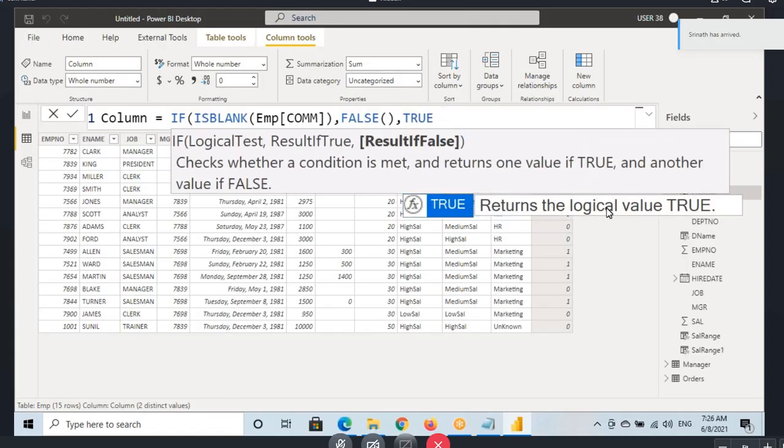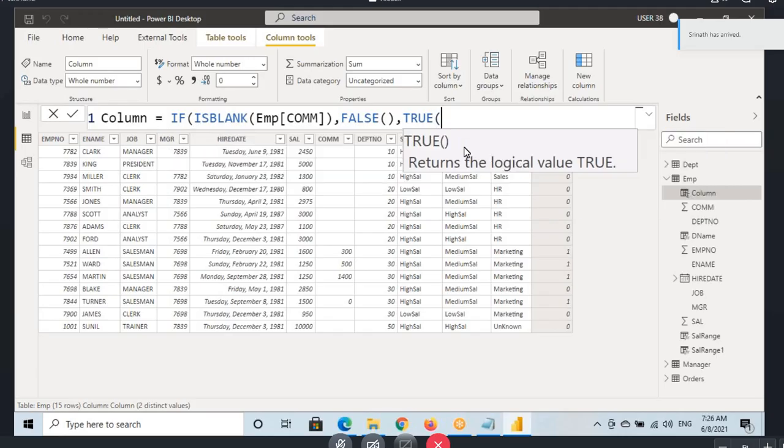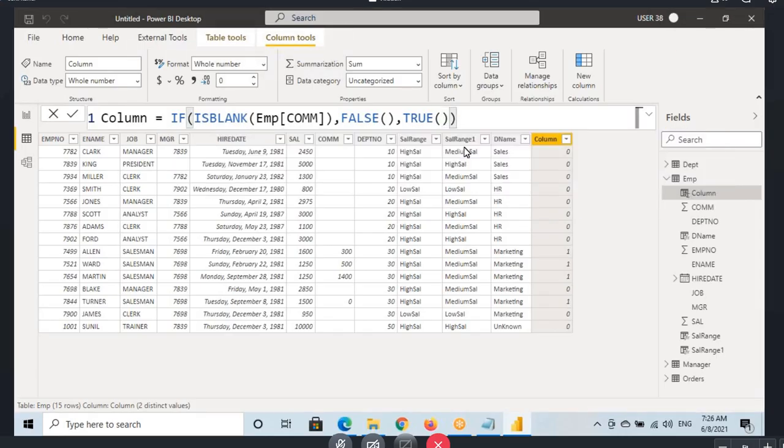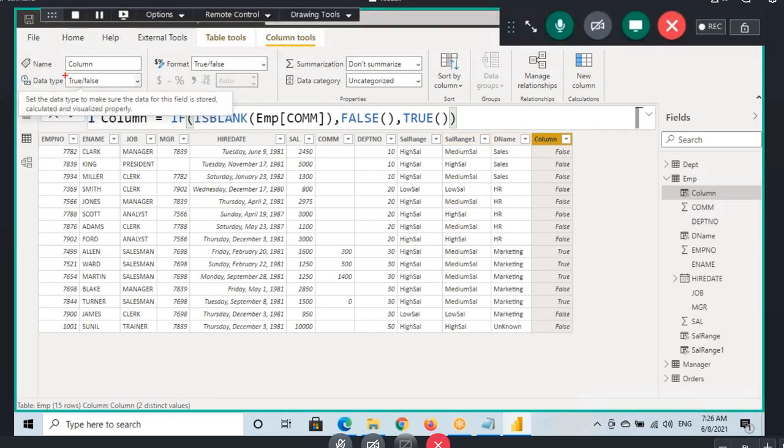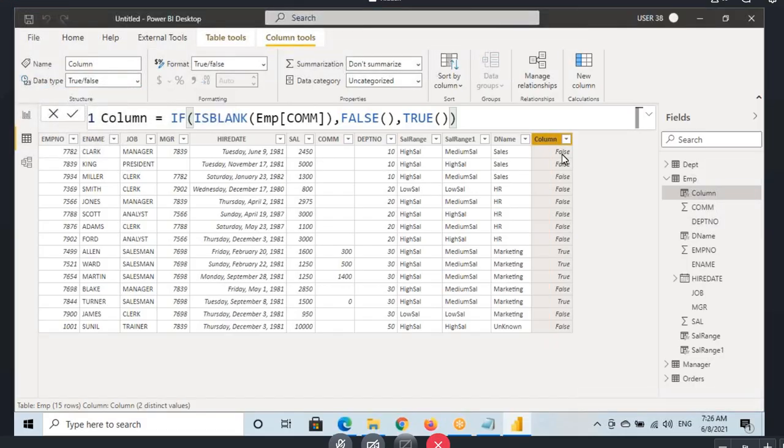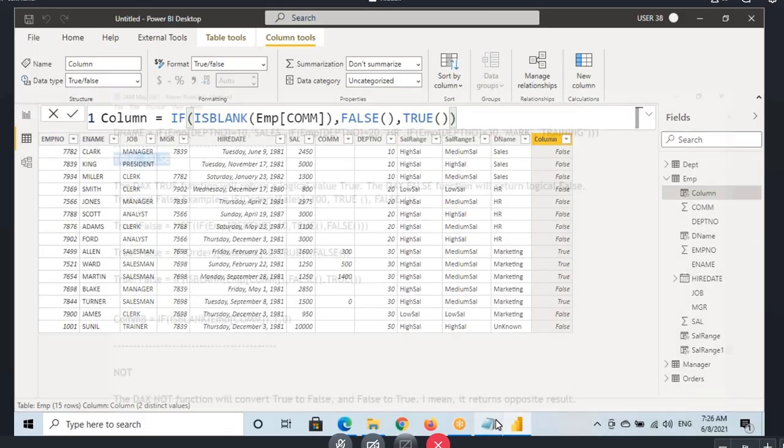This logical function returns the logical value true. Just close this, press enter. So you will get a data type as not text. These are not text values. They are logical true and false, guys. Wherever the commissions are blank, you'll get false. Wherever the commissions are there, you'll get true. So we'll see where we will use this true.